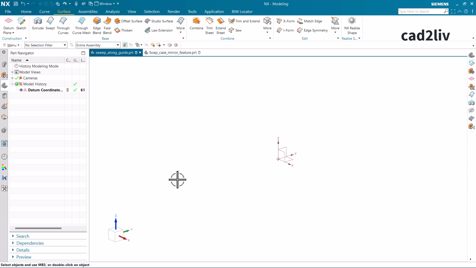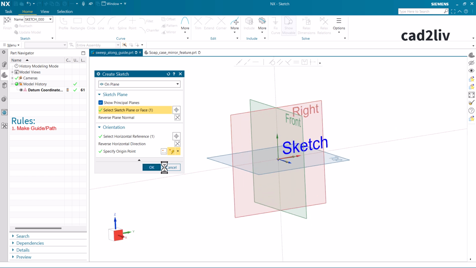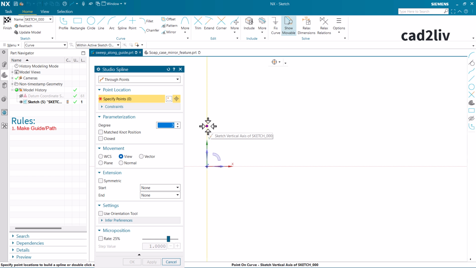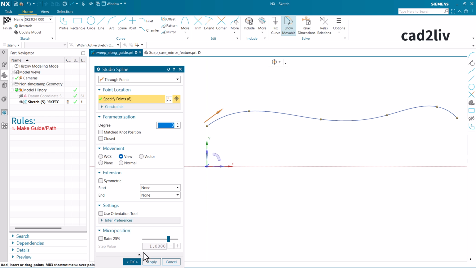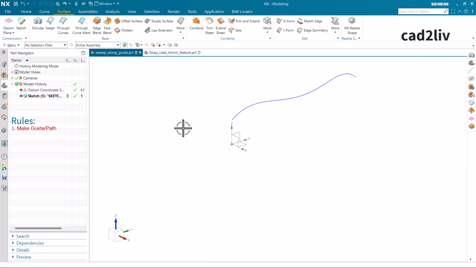First, we are going to understand about these two options of the dialog box. Just cancel this. Now, here are some rules for sweep along guide. First of all, we have to make a path. So I'm just going to have the sketch here on the right plane. Click on OK. I'll choose this spline here. Like this. Click on apply and cancel this. Just finish this. Now what is the rule here? The section must be perpendicular to the guide.